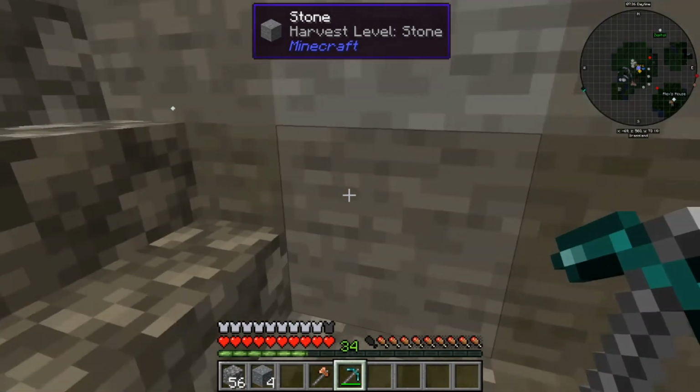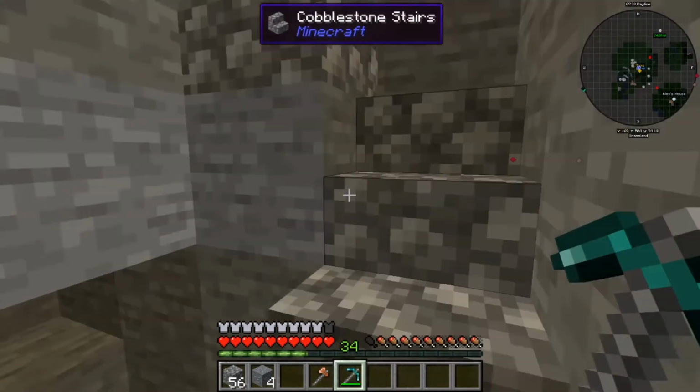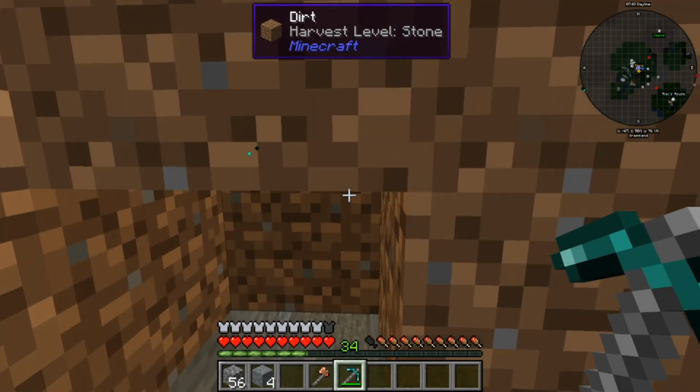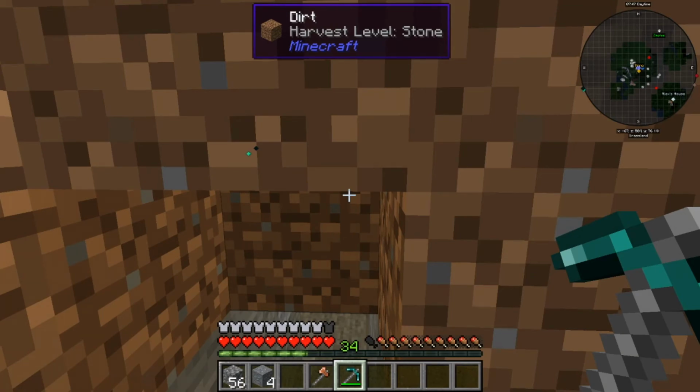This was a bad example because there was only 4, but it will, in fact, deteriorate your tool quite quickly if you do it in large amounts, and it will also make you hungry as though you had mined it the old-fashioned way.